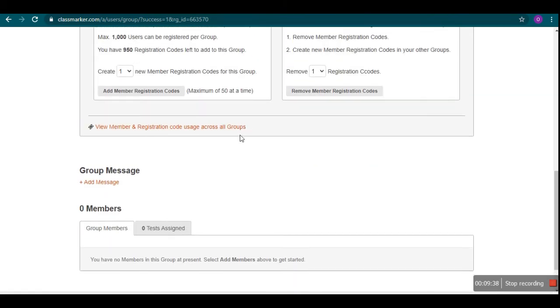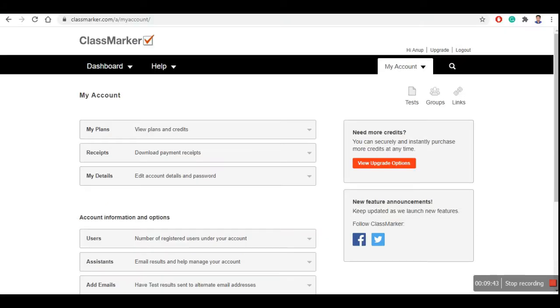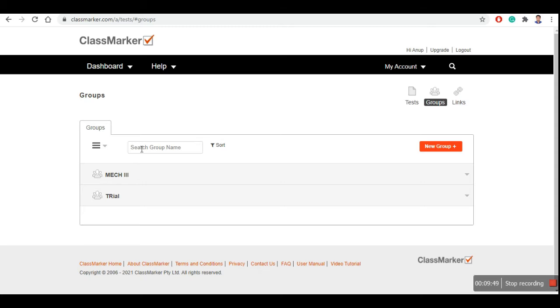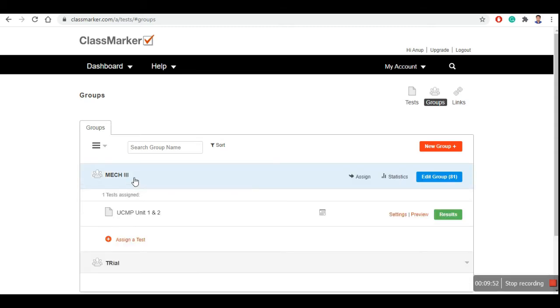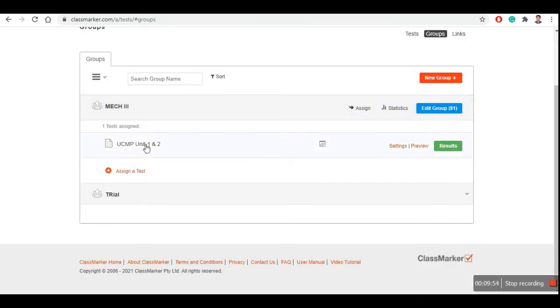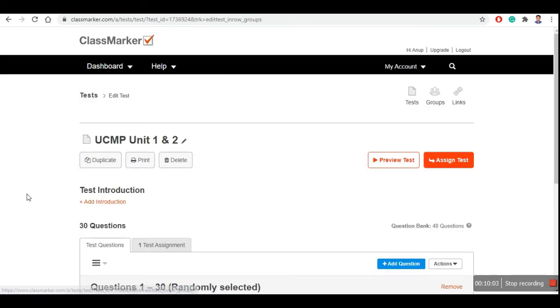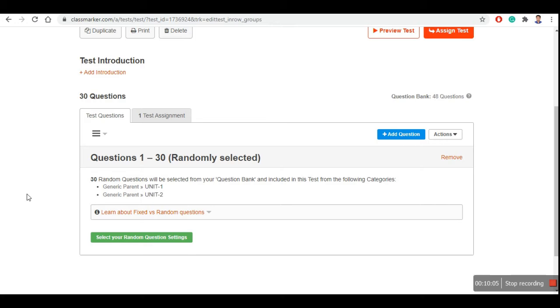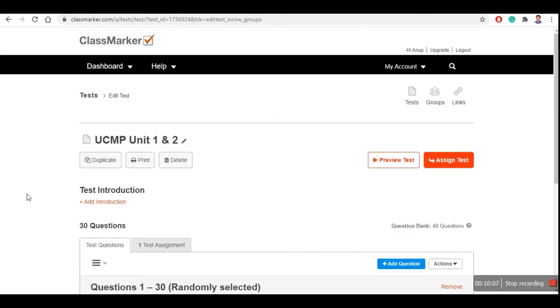Now I'll show you one profile where I have already added students to some groups. Say here I am clicking group, here say make a 3. This is the subject, for example, which I am going to teach to students. You just click on this group, and you will find that in this group I have placed some questions and all. This is some test which we have conducted.